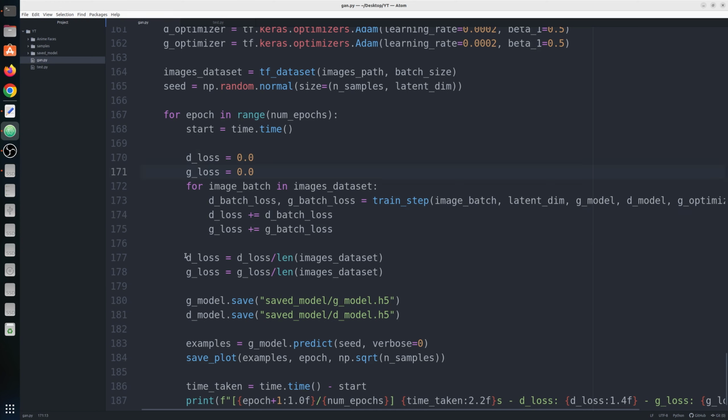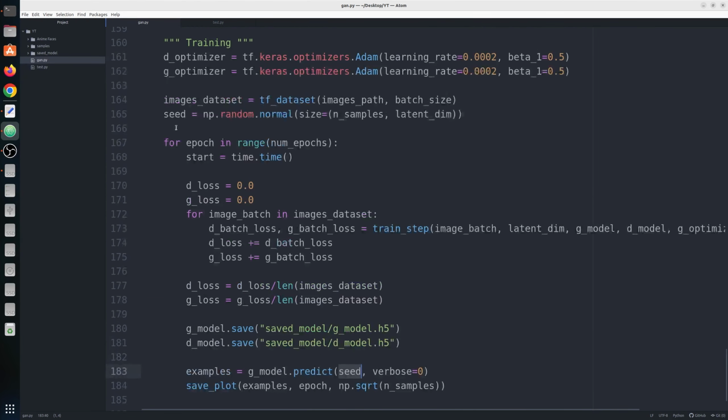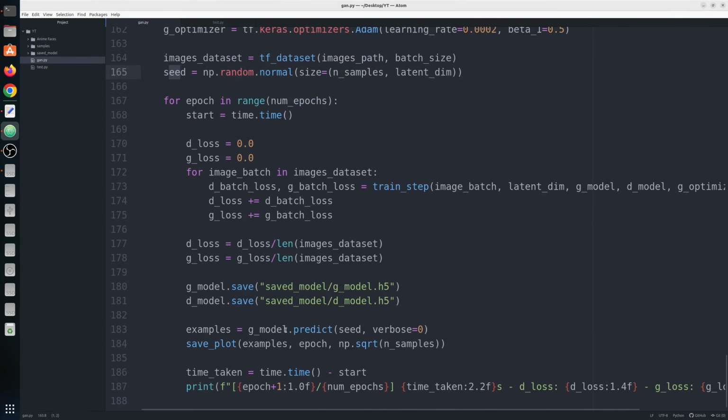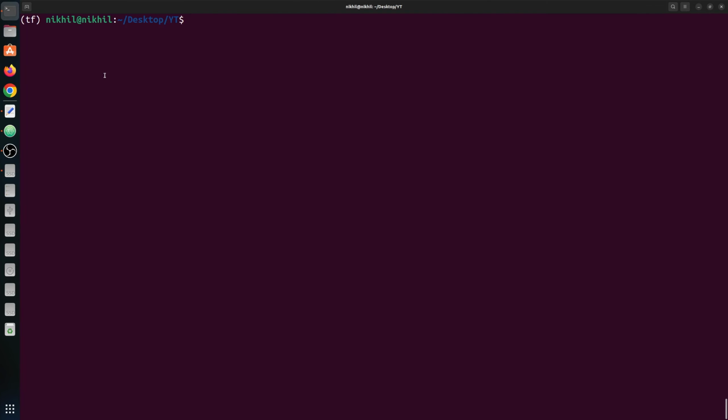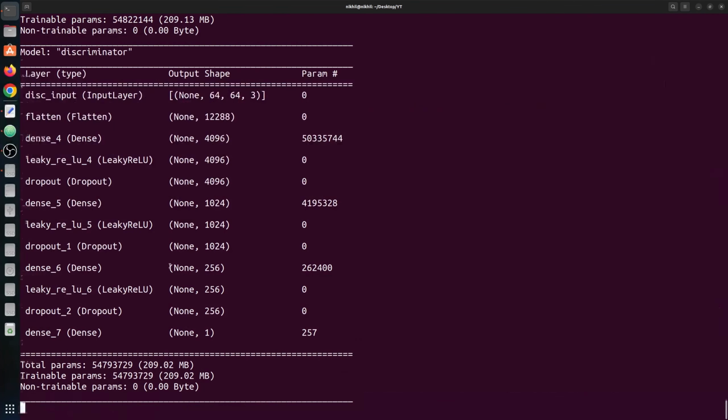After that, we would find the mean discriminator loss and mean generator loss. Then we would save the weights for both our generator model and the discriminator model. Now we would use the seed, that is the initial noise, and generate some fake images, and we save those fake images. We again calculate how much time is taken for each epoch, and we print the values. Now let me run the entire code again, and we'll see epoch by epoch.